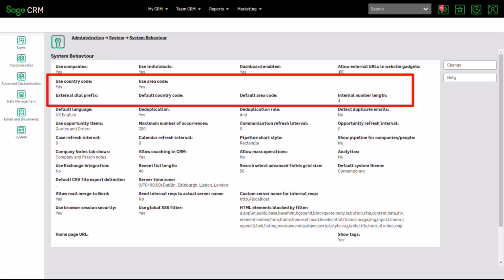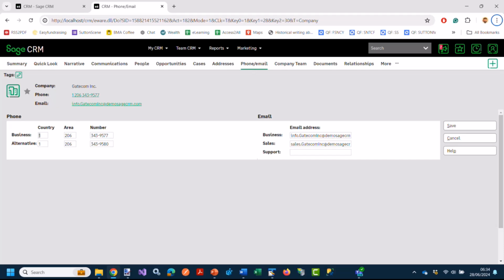The other fields that we see here about use area code, use country code, and the default area code and the default country code, these are all to do with the presentation of telephone numbers inside the system. So if we are working with the use area code and use country code, these are the components of the telephone number. If I step over into the next slide, you can actually see this in action.